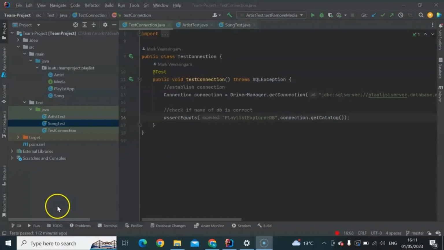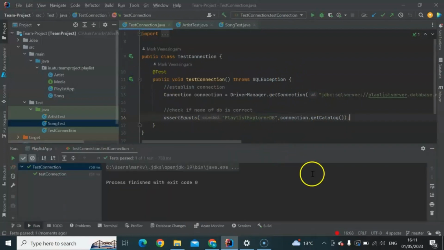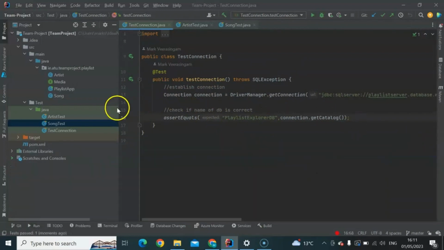Hi, my name is Mark. I've contributed to developing the primary Java features of the app and did the testing for it too. So this is just testing if our connection to Azure is correct, which it is. It's going to print nothing just to show that it's okay.